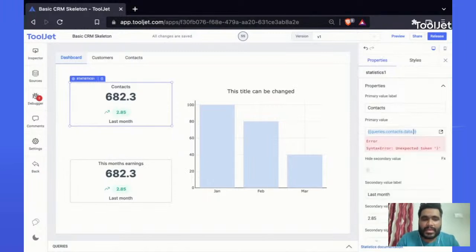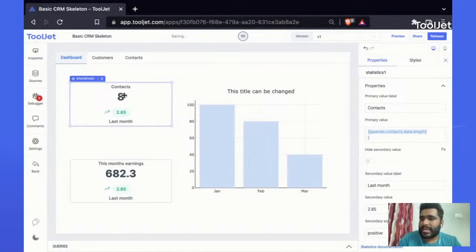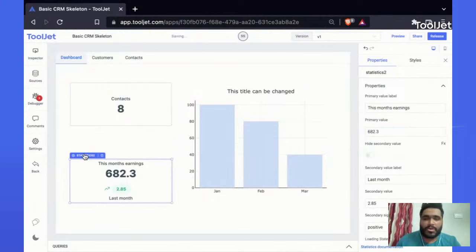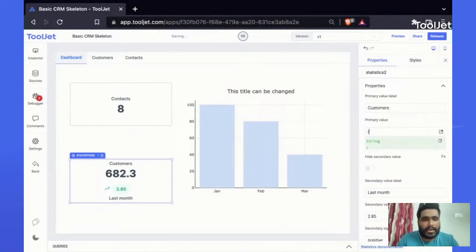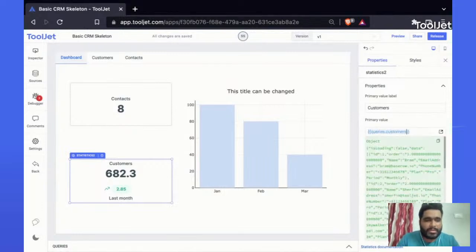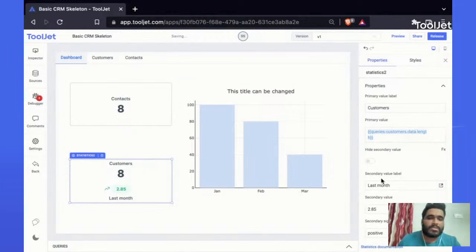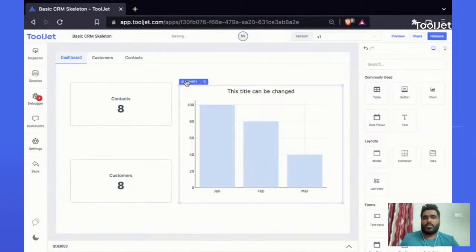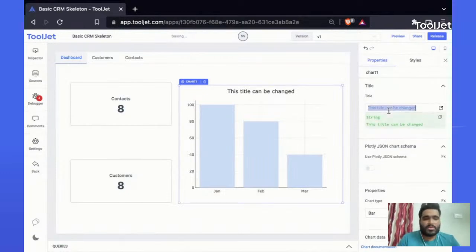So I have my entire data set here. So I'll just call the length of that. So you can see that I have 8 contacts, and I'll just hide the secondary value so that it's more proper. And this will be the customer statistic. I'll repeat the same logic in here, customers dot length. And now I have the number of customers in here. So this visualization can be a bit more complicated.